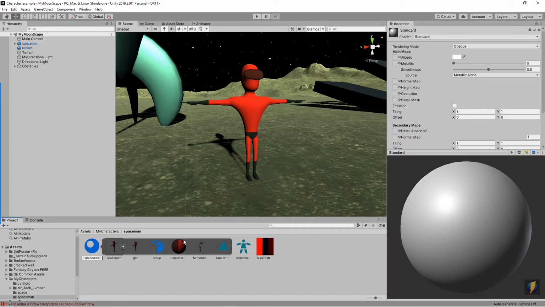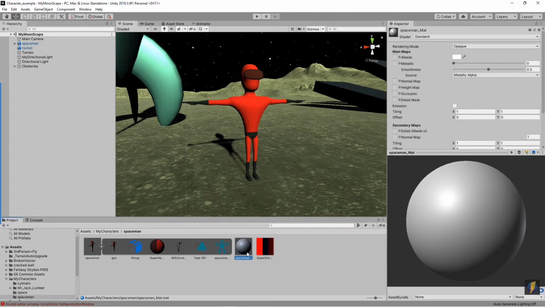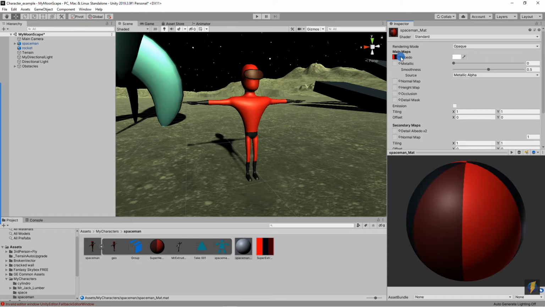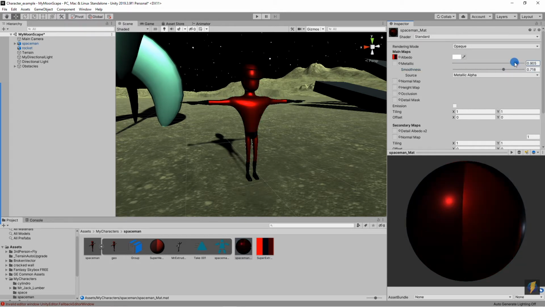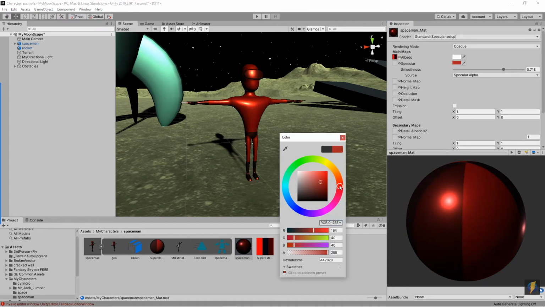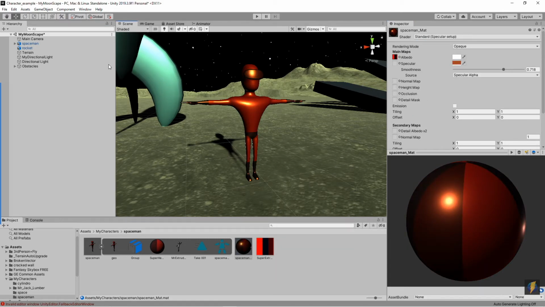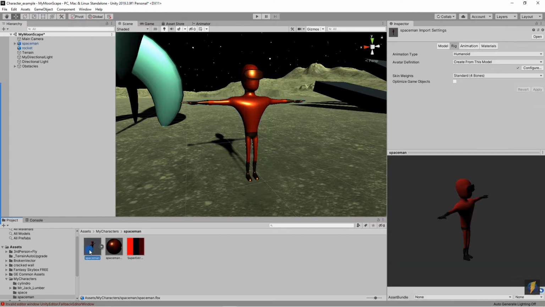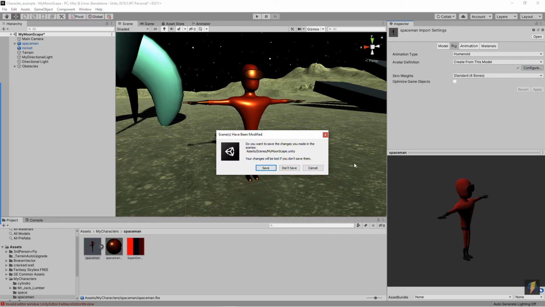I will rename my new material. Apply it to my character, and I will drag the texture to the albedo channel of my material. And in the inspector, I can adjust some of the properties of my material. Now I'll fix some of those strange problems we were having with the shoulder and arms with my character.